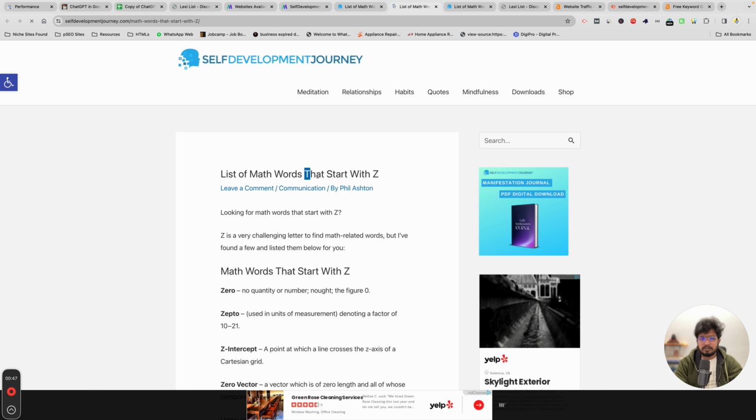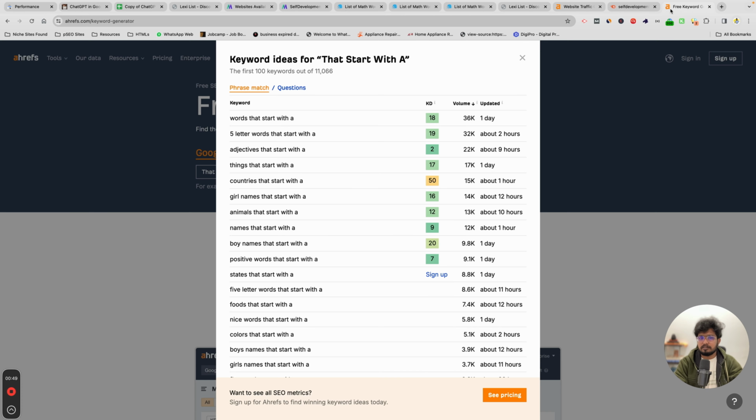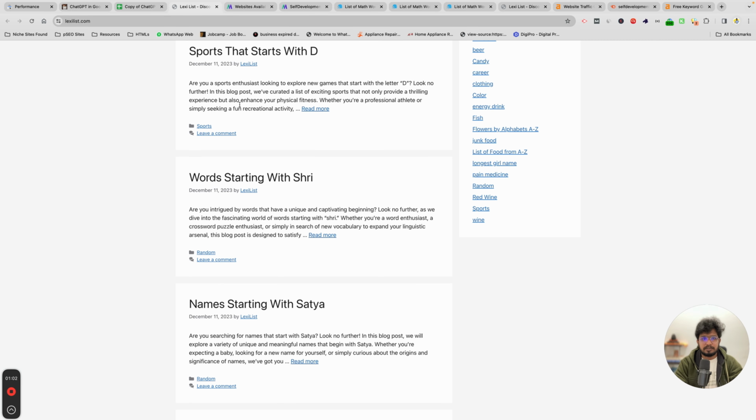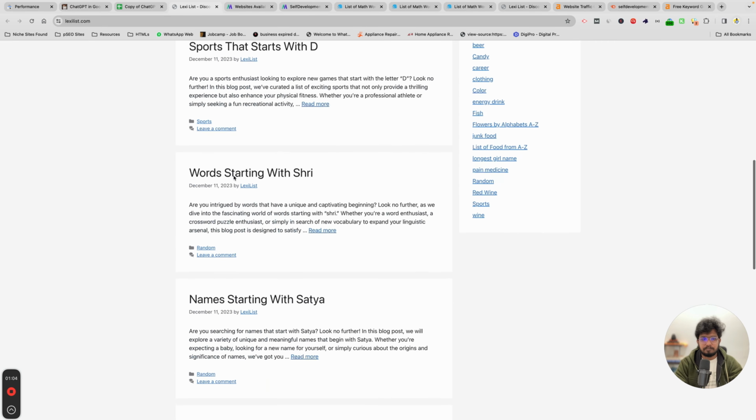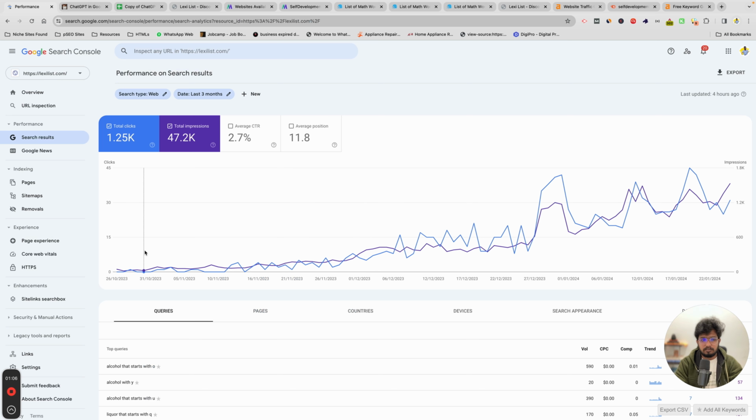So by doing further research using Ahrefs keyword planner and the free keyword generator, I found more long tail keywords which can be covered. So that's how I got the idea and did basic keyword research and created this website lexilist.com, and that's how it's performing.